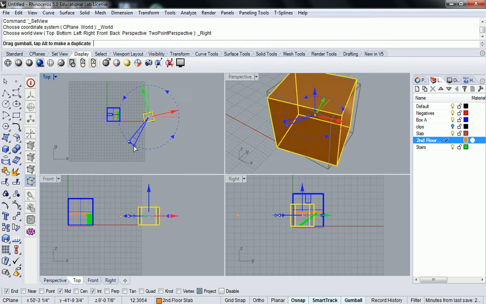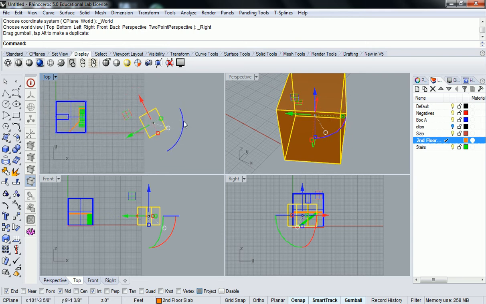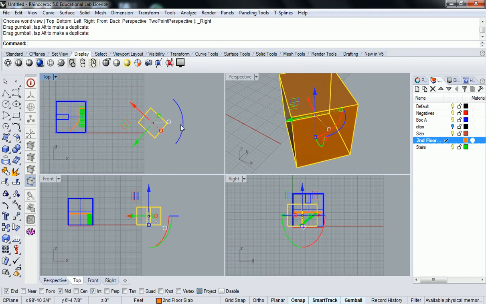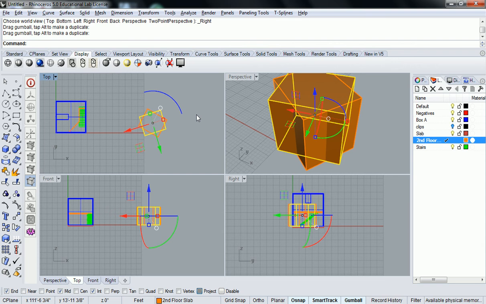If I click and drag, it'll very casually just rotate however far I pull it. Click once, it'll ask you how many degrees you want to rotate it. So if I do 13 degrees, it'll rotate 13 degrees, right? And also, just like anything else with the gumball, if I hold Alt and click on it, and rotate it 45 degrees, it makes a copy.